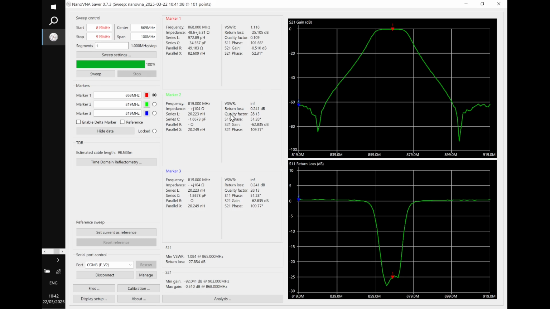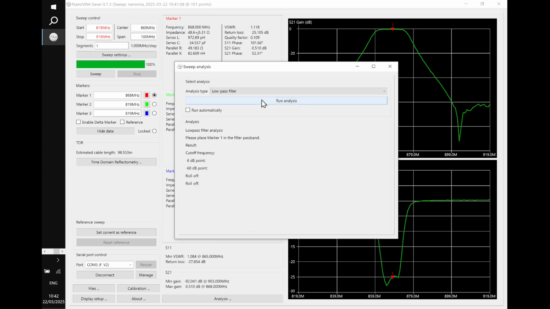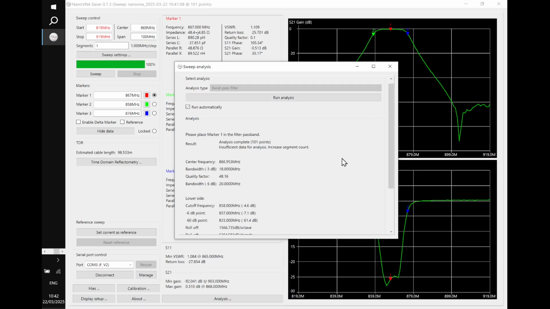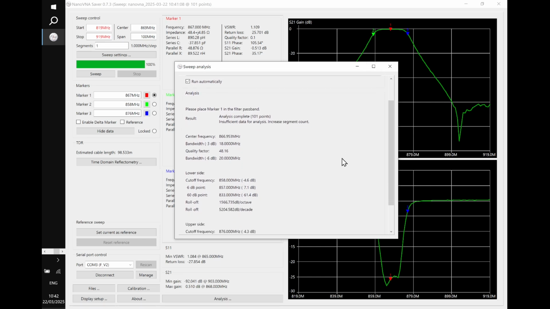What you can do with this software is an automated analysis. If I click the button, I haven't done this before on this particular machine, so it's not set up. I'm measuring a bandpass filter. I want to run it automatically. Let's hit run. And what has it done? Oh, it's put some markers on here. That's nice. So it's measuring the cutoff frequency.